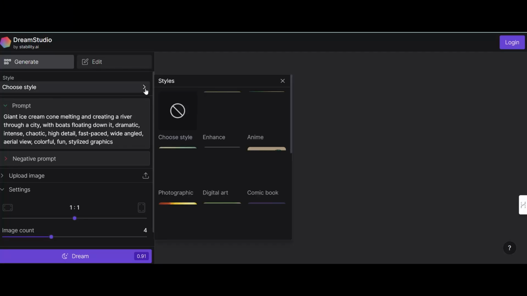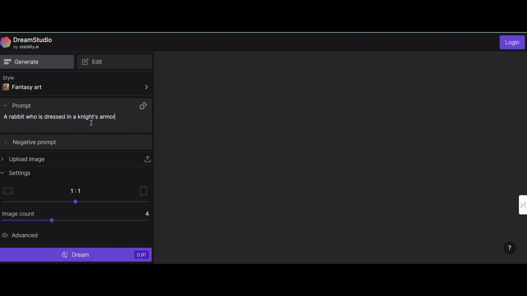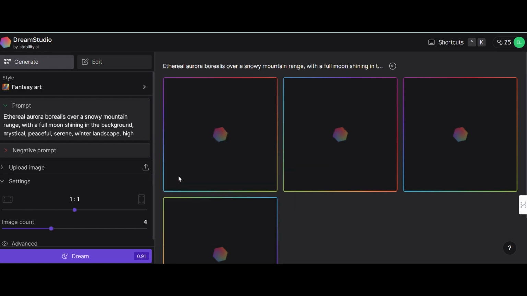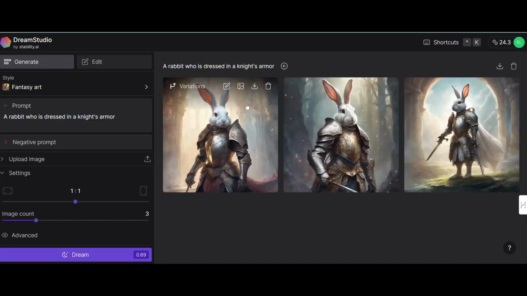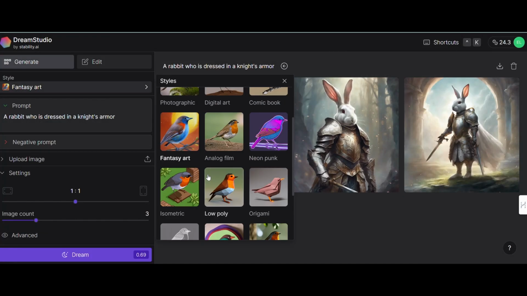Dream Studio. Dream Studio is an easy-to-use interface for creating images using the latest version of the Stable Diffusion image generation model. Stable Diffusion is a leading open-source technology that generates an image based on a text prompt. A rabbit who is dressed in a knight's armor. Great result.